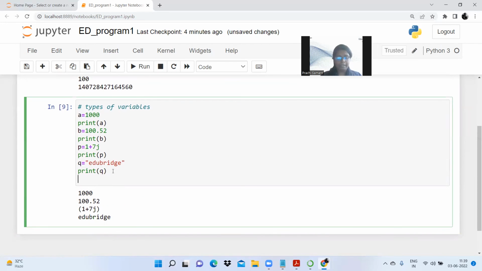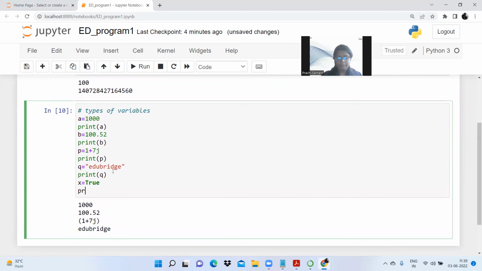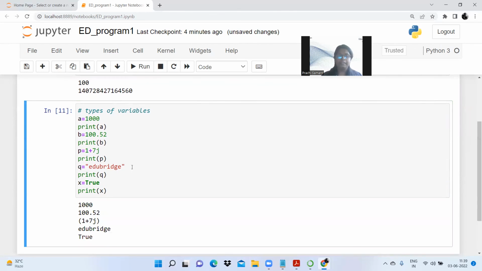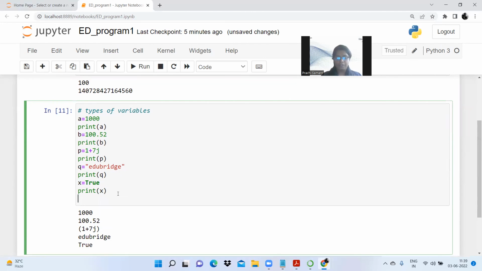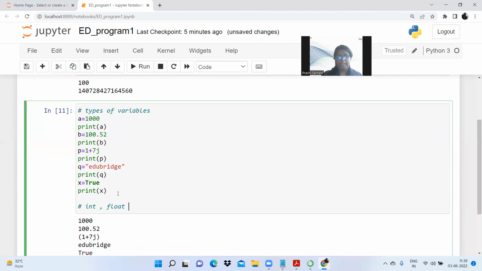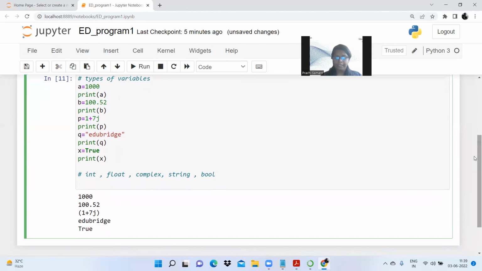And one more thing, you can have some variable that stores a value like this. As you all are aware, this is nothing but a kind of true or false. They are called Boolean types of values. So in short, what are the different types of variables we can create? We can create integer type of data, float type of data, complex type of data, string type of data, and Boolean data. Fine, so I just hope the concept of a variable and the different types of variables that one can create in Python is clear to you.